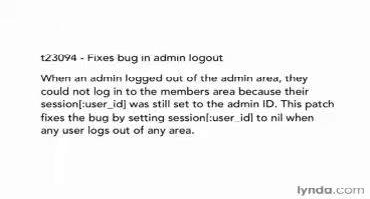So let's take a look at an example of one good commit. So here's an example of a good commit message. It's got a tracking number. This is the convention that this company is going to use for tracking support tickets. T23094 - fixes bug in admin logout. That's a little bit vague, but we've got something underneath it that gives it more description.